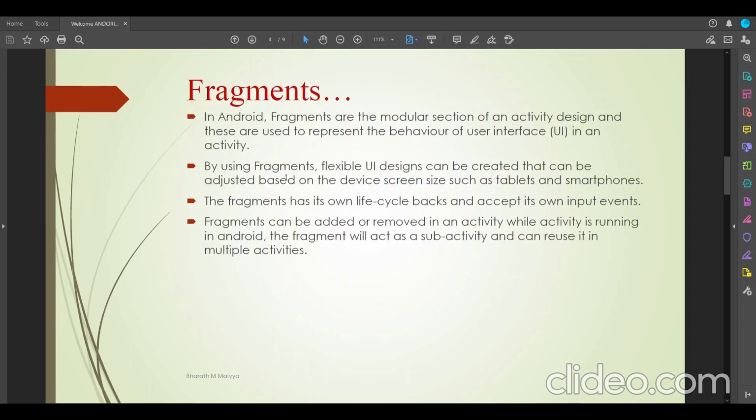Okay, then what are fragments? Let me tell you in simple words. Like it is a whole screen. In simple words, one whole screen is equivalent to one activity, right? You agree, right? Like the whole screen.